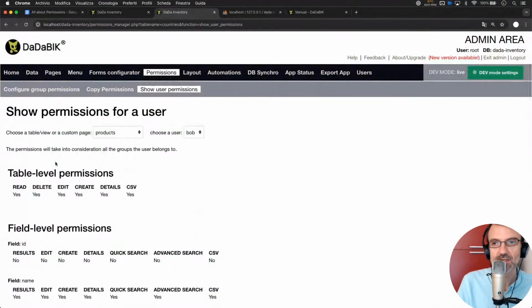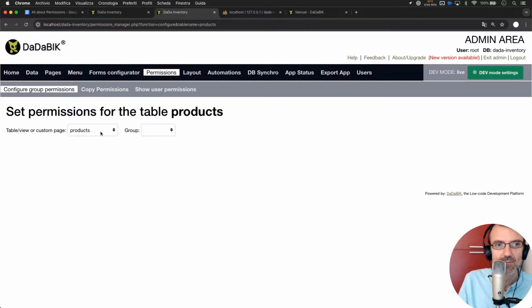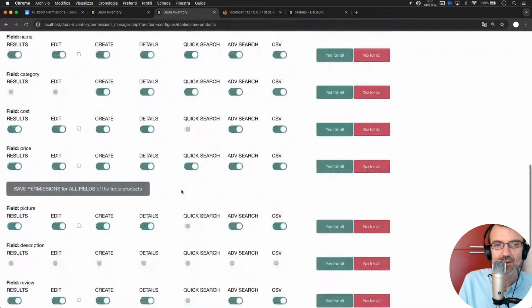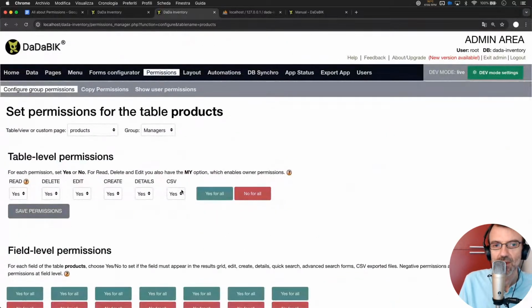The permissions that Bob has on the products table. Maybe you're wondering why this is useful. Let's say Bob is a manager. If Bob is a manager, I can just go here, products, group managers, and I will see the permissions.